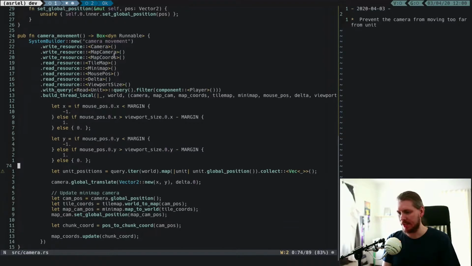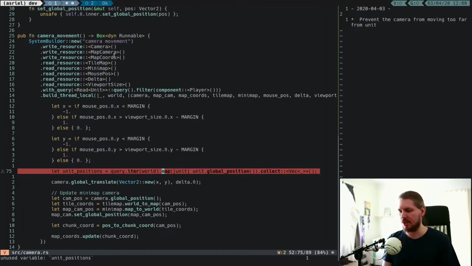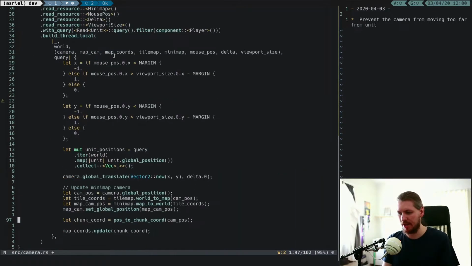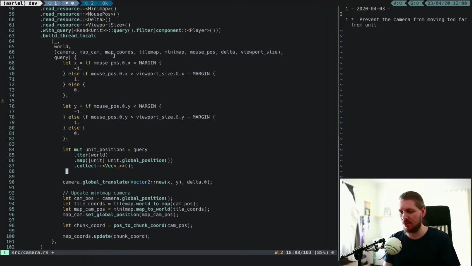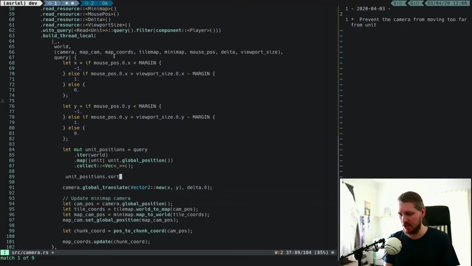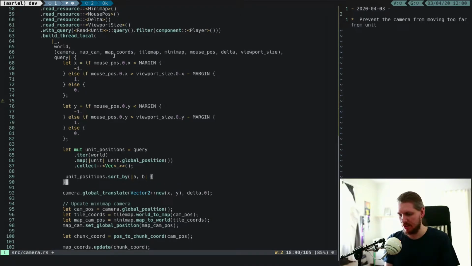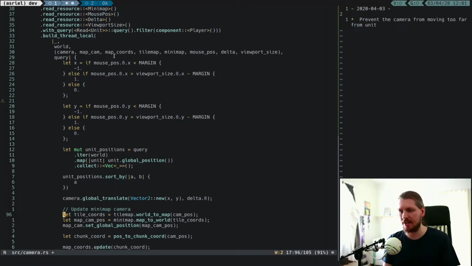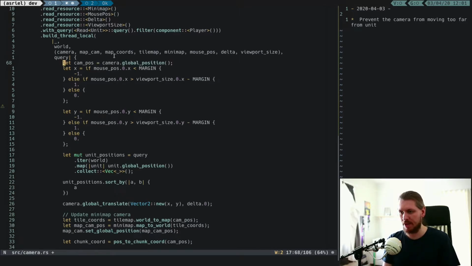Another thing I added yesterday is the unit positions. I just grabbed all the units, and now that we have all the units, we have to sort them, which means we have to make them mutable. So we're going to sort all the units to find the one that is closest to the camera. So unit positions, sort by, so we got A and B, and let's see, we need to get A. You know what, we need the camera position. Let's stick that somewhere all the way up here.